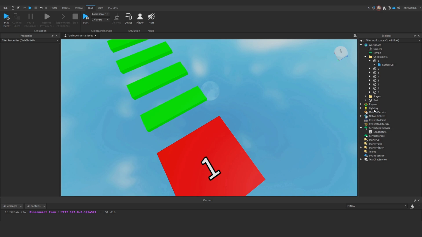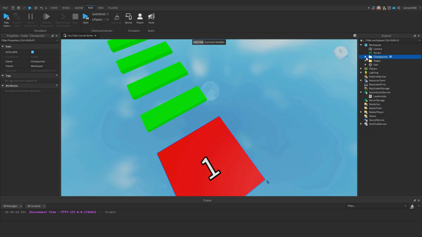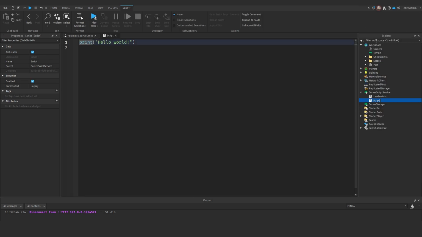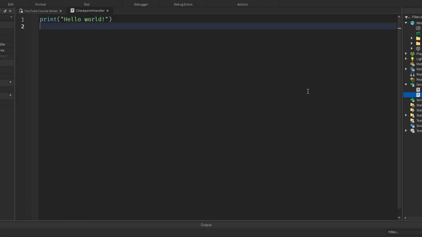Anyway, now we need to create the checkpoint handler script, is what I'm going to call it. So under ServerScriptService, I'm going to add in another script, and I will right click and rename this to CheckpointHandler. And in here, we are going to deal with spawning the player on the checkpoints. So this is where we really piece everything together. This is sort of the final piece to the puzzle. We do need to add one little thing to the leaderstats script, but this is sort of the final piece. This is what brings it all together.